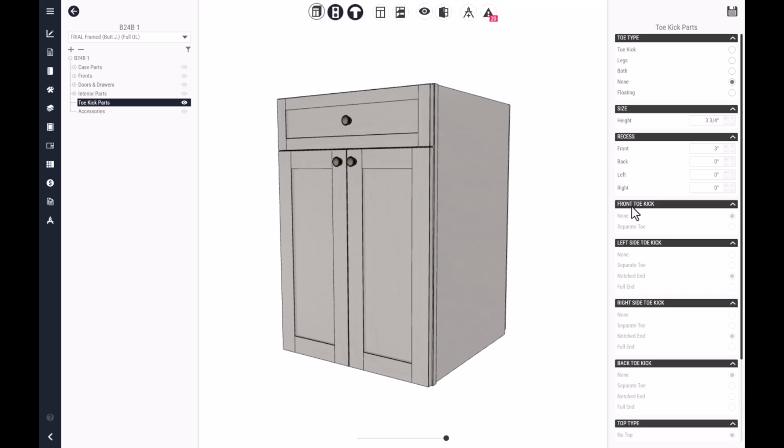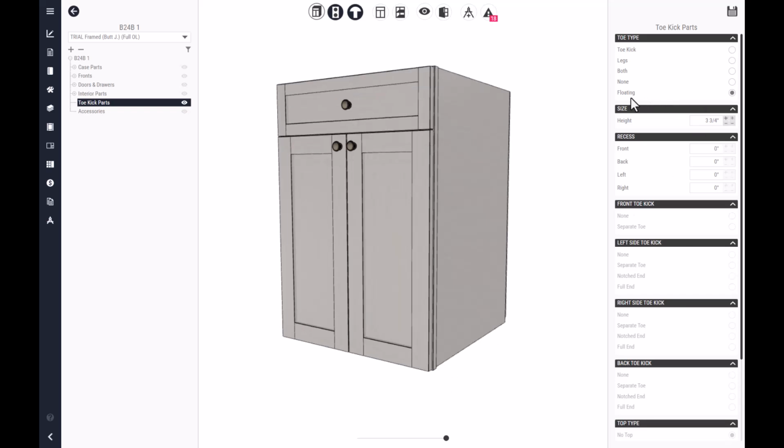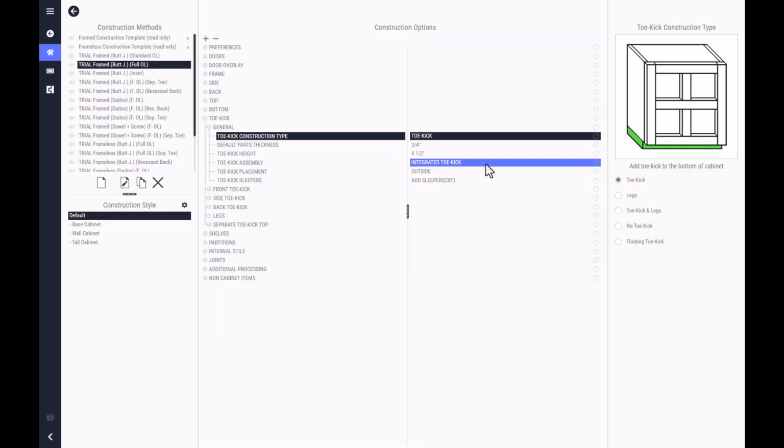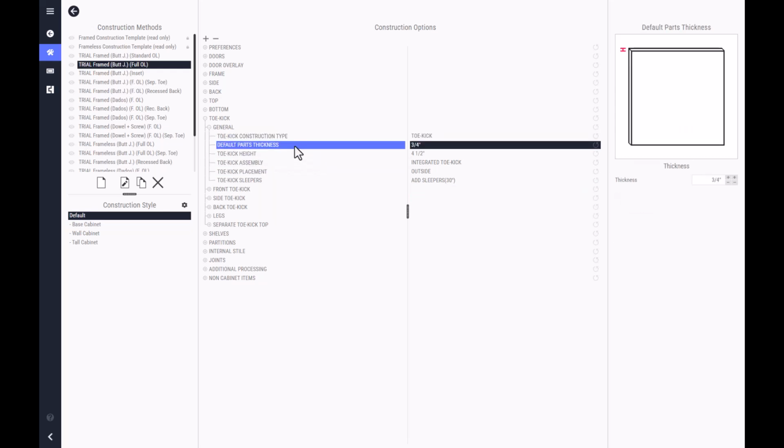Finally, pick floating toe kick if you are making floating cabinets or if you will use a ladder toe box that stretches across cabinet runs. It removes the toe parts but raises base cabinets to toe height ready to stand on top of a separate box construction. If you chose legs, then you can skip to the legs section. Otherwise, let's move on to default parts thickness, which sets the expected nominal thickness for the toe box parts.